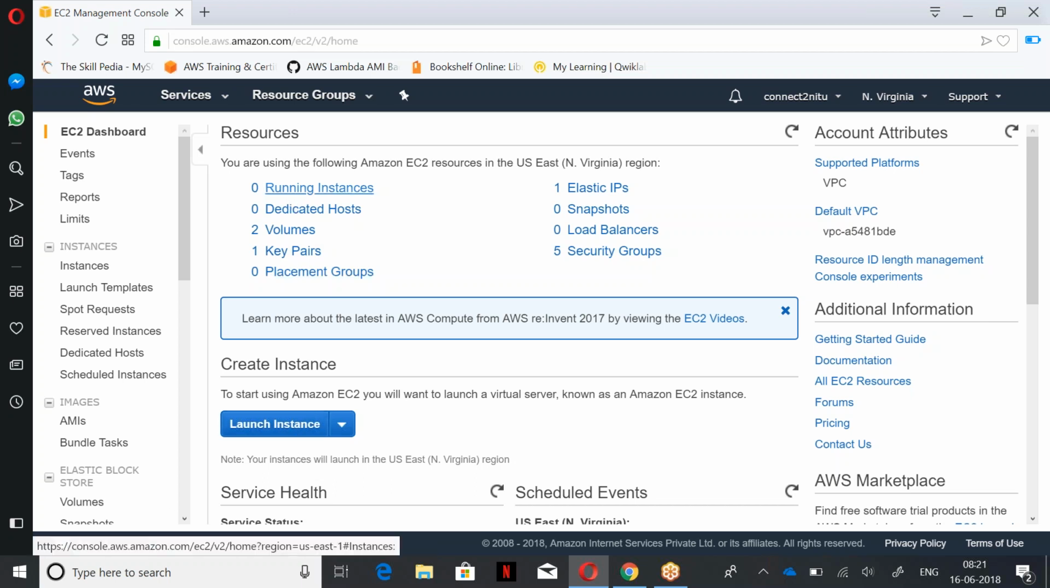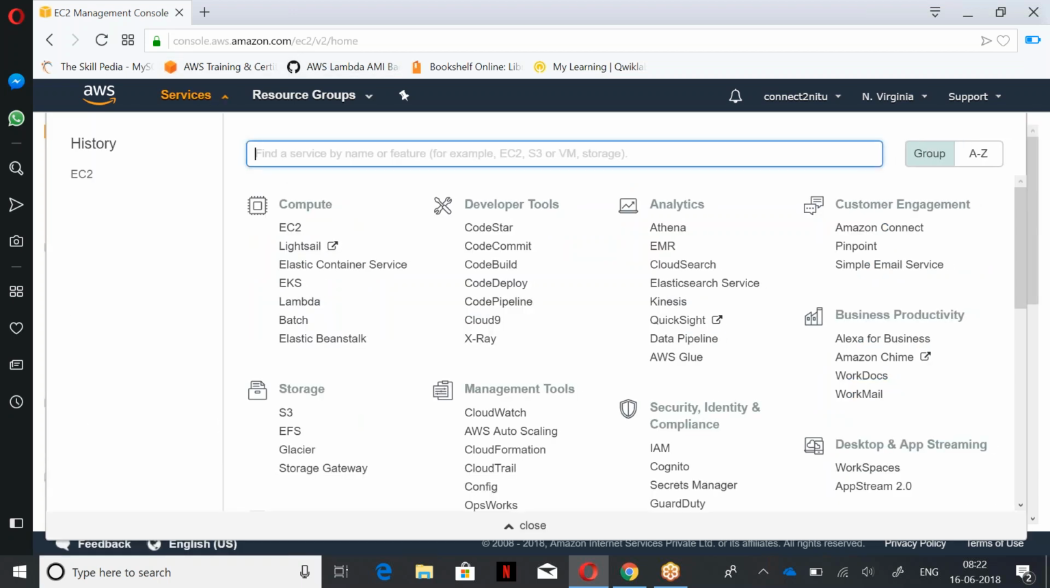So I just went ahead and clicked on services. Under compute, there is Elastic Cloud Compute. So clicked on that.